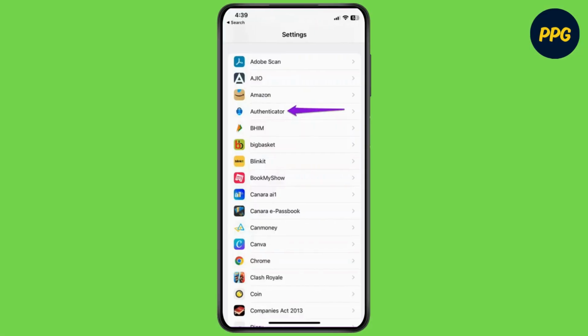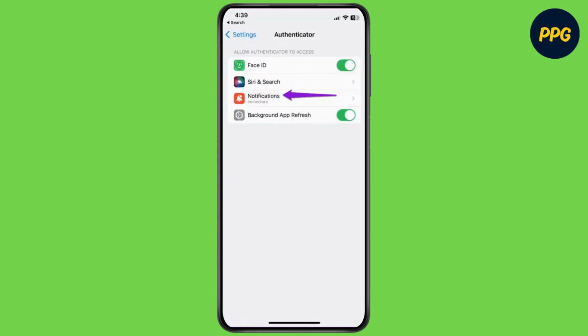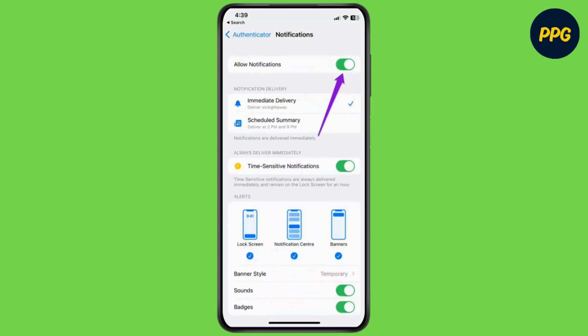For that, firstly open the Settings application on your iPhone, then go to Apps, then choose the option of Authenticator. Go to the notification settings and make sure notification permission is allowed for this application.